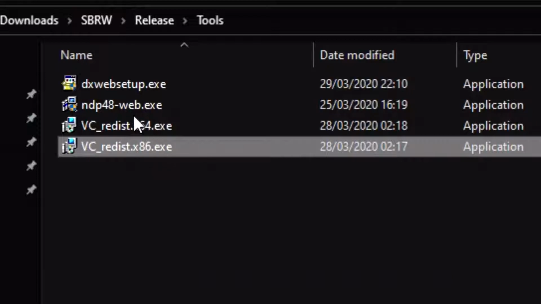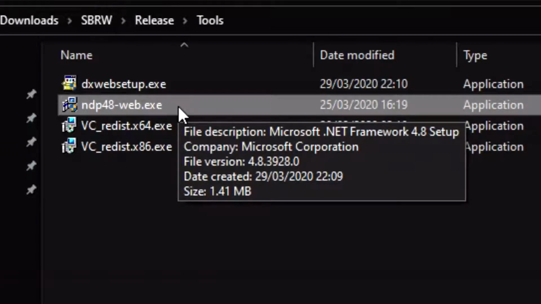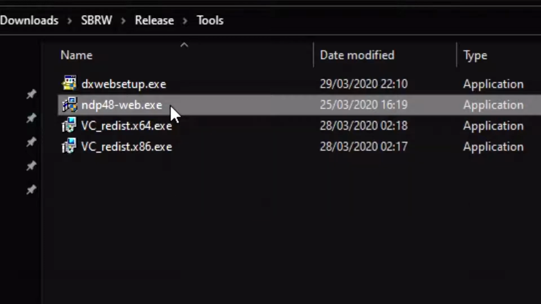Once you've done a reboot, come back and we're going to go for the third one, which is the NDP48, which is the .NET Framework. So again, when you install this, it may already prompt you. In theory, if you've done all your operating system updates, you should have this Framework 4.8 already installed. But this is a web installer, so basically it will communicate with the Microsoft servers and get the very latest version of the .NET Framework 4.8, and it will install to your system the most up-to-date version, which is always good to do.